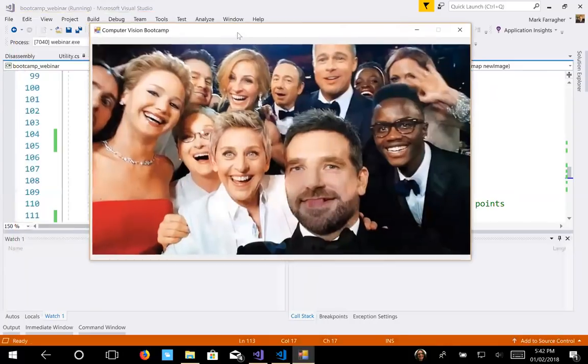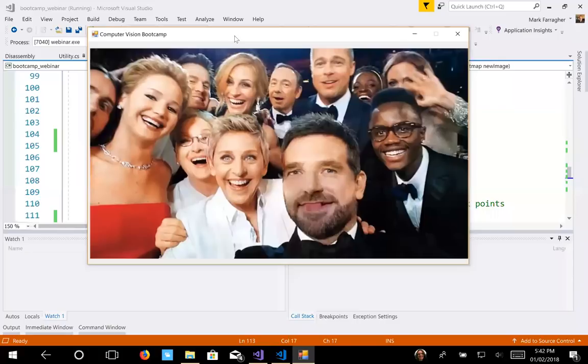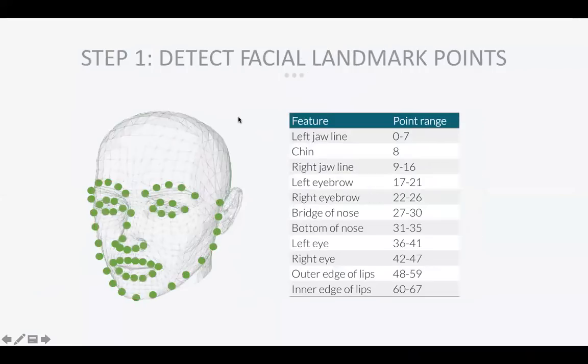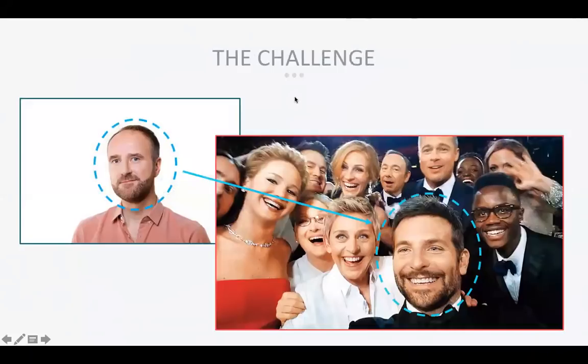Here's the result. This is not a good warp. So why did this happen? First of all, there is a huge difference between my face and Bradley Cooper's face. Let me go back to the source images right here. A huge difference is that Bradley Cooper is smiling. He has his mouth open. And in my profile picture, my mouth is closed.